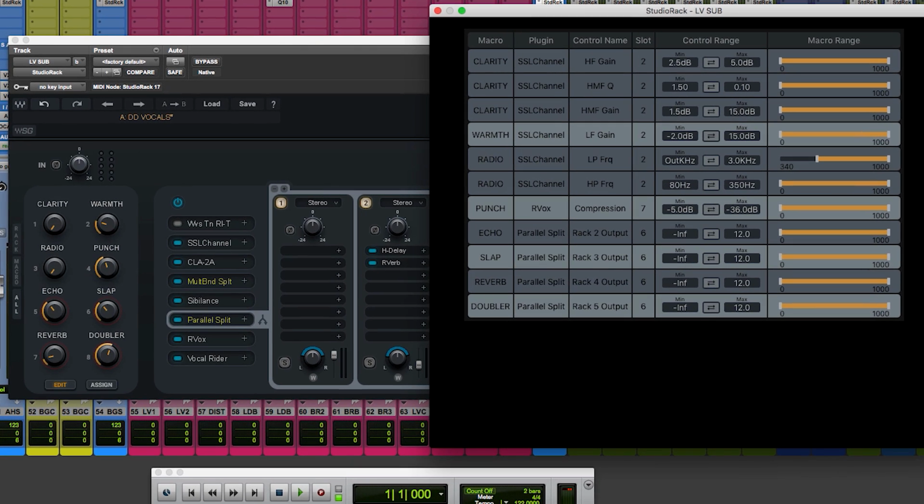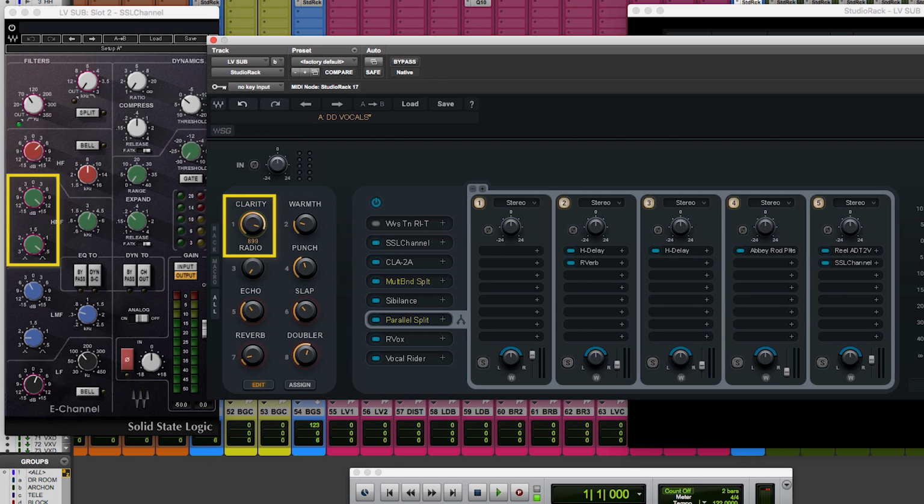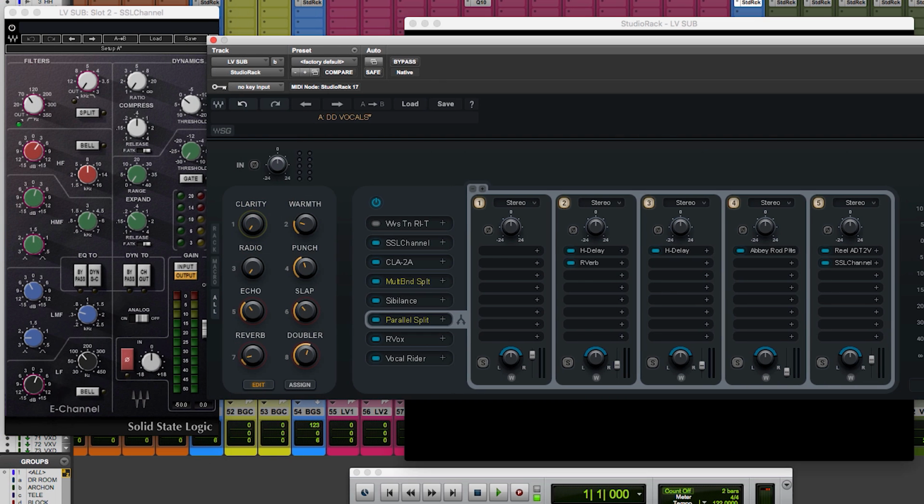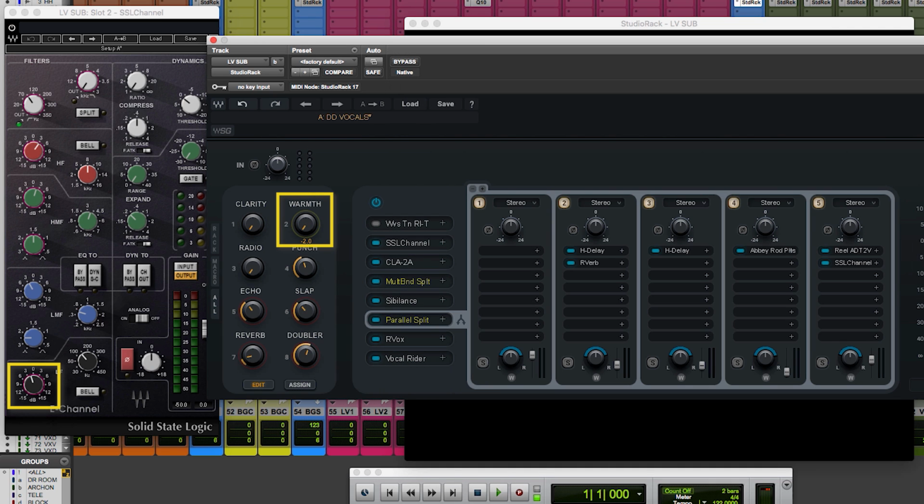So the first one I called Clarity. I showed you that at the beginning of the video. That's just mostly the SSL channel, boosting treble if I want more brightness. So you have really a lot of control over the parameters. The warmth knob I have assigned to the SSL low frequency. From removing it, when I'm all the way down on warmth, you see the low frequency of the SSL go into the minus, or I can boost it with that very simple macro.